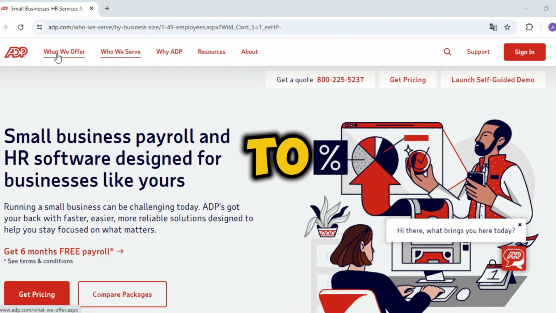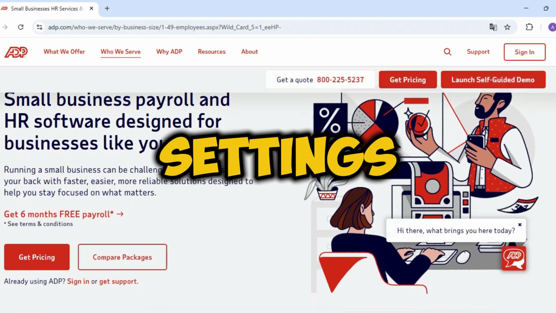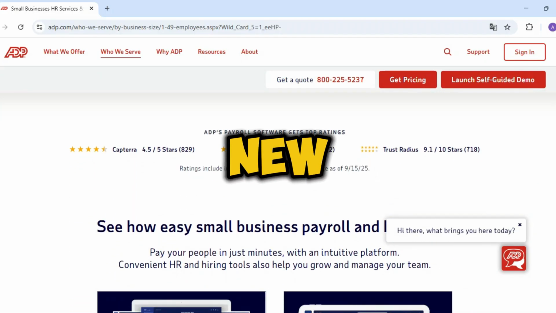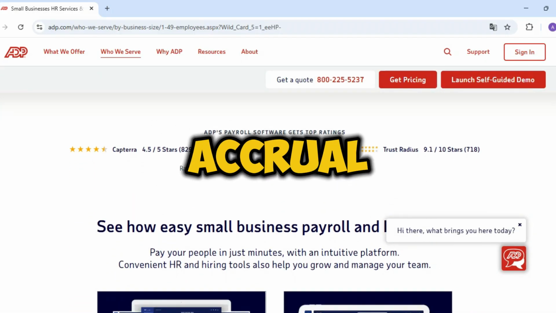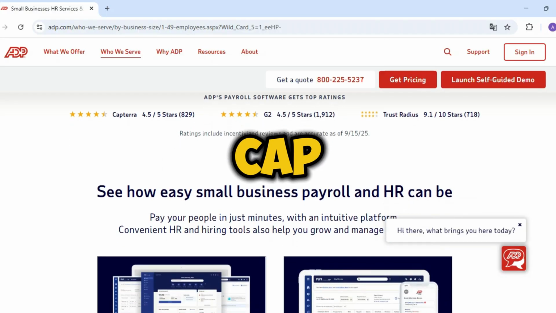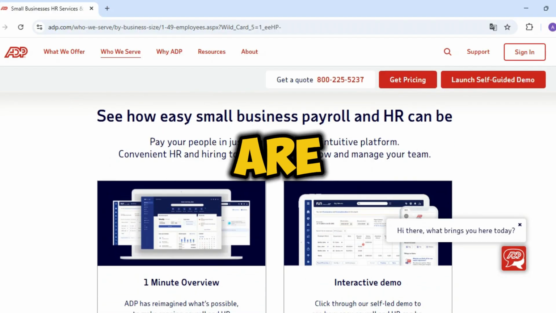Here's the simple way to set it up. As an admin, go to Time and Attendance or Benefits settings. Look for Leave Plans or PTO plans. Create a new plan, defining the rules: accrual rate, e.g., 4 hours per pay period, annual cap, carryover limits, and which employees are eligible.